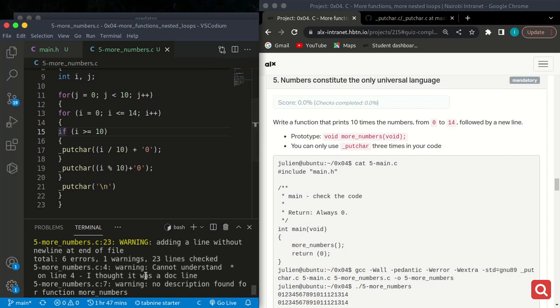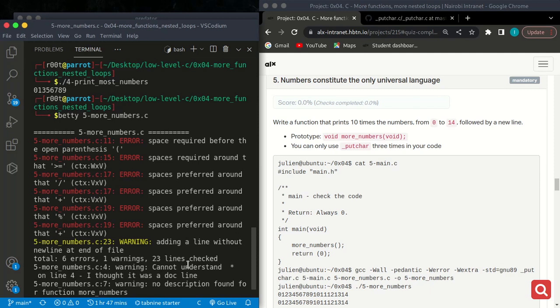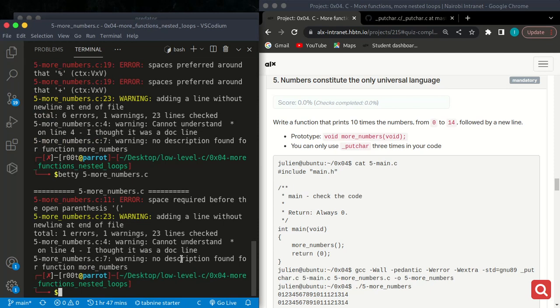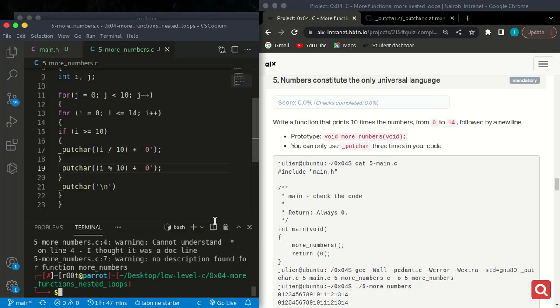So I guess here, let's see what our aunt will have to say next. So spaces required around the parentheses of line 11, 19.3, new line. Okay, and some errors on documentation. So let's start with this.